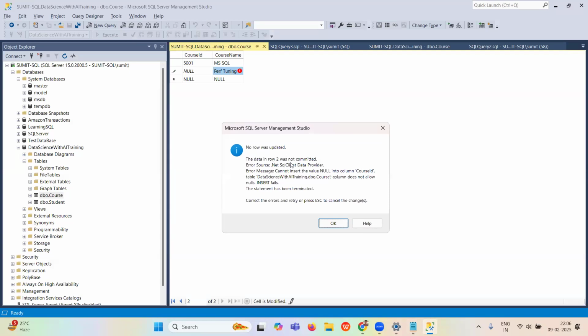Now it says no row was updated. The data in row 2 was not committed. It is giving an error. Cannot insert the value NULL into column CourseID. Insert fails. So why is it happening?